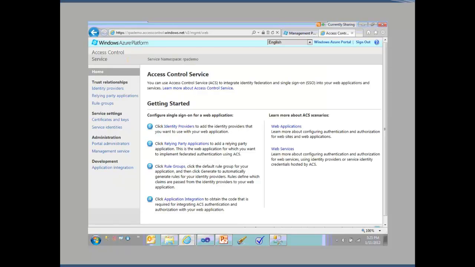Three things that I need to worry about in identity. One is the list of where I will take identity from. Do I take it from Google? Do I take it from my Active Directory? Do I take it from some other federated service?